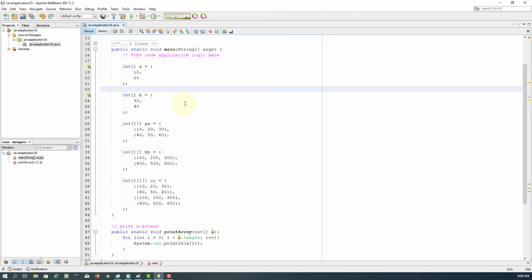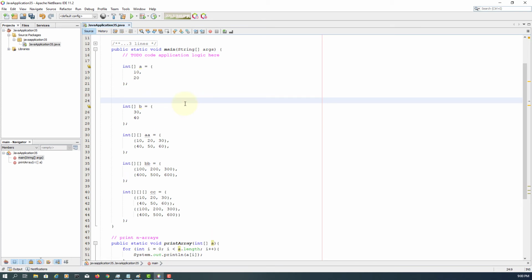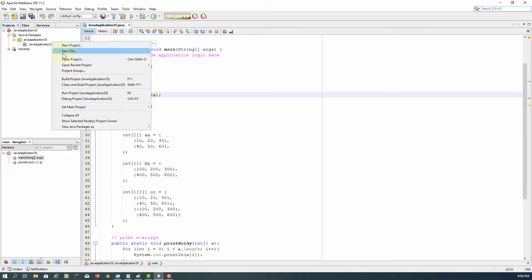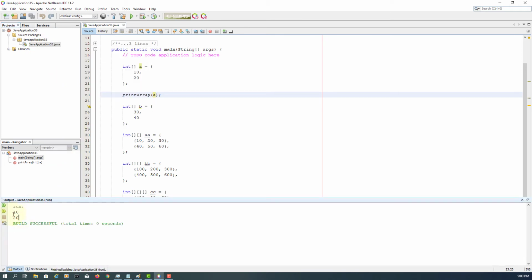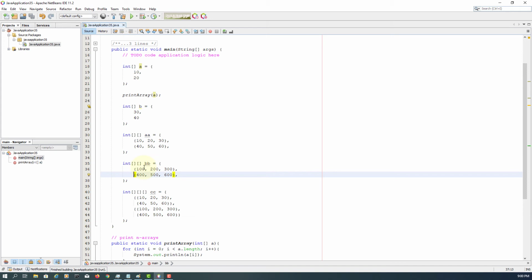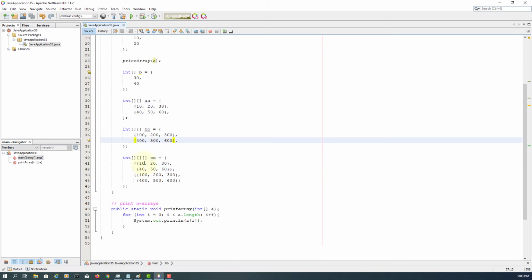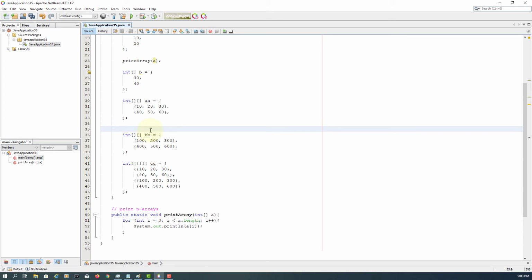So we will print 10 and 20. Let me just put some comments so that we can see that that is A. 10 and 20. Again, same visual. Let's look at the two-dimensional array. I'll print AA.